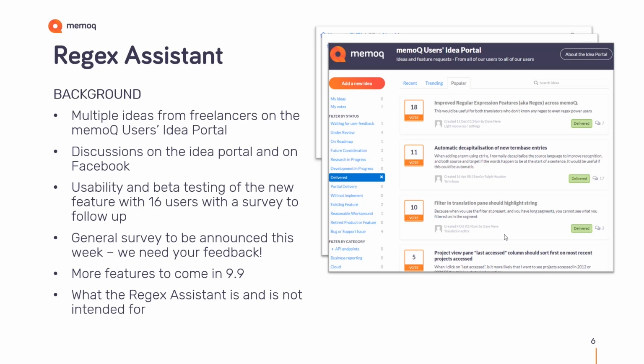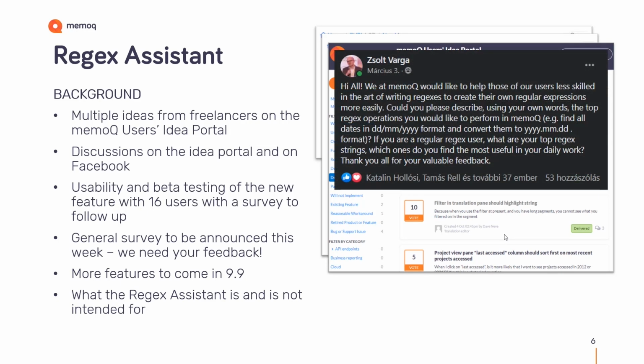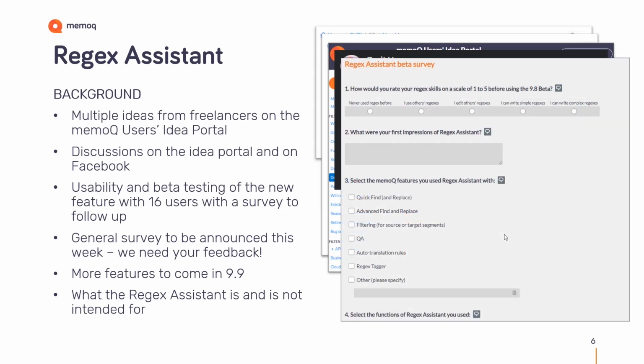Essentially, we talked to a bunch of users, both on the idea portal and on Facebook. We invited our users to share their ideas about regexes, how they use them, what they use them for, why it's hard to use regexes, that is regular expressions in memoQ, and what some of the pain points are that they would like us to address. So we actually had quite a bit of discussion and ideation with our users. Then we moved on to a bunch of tests.